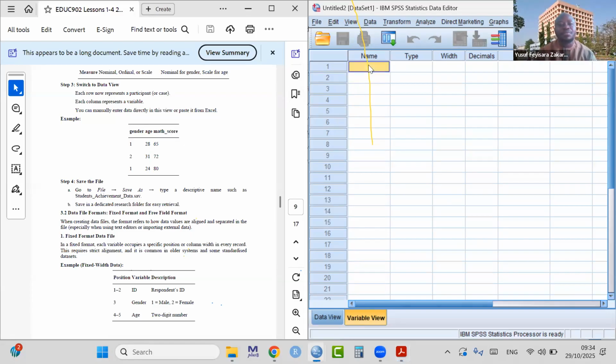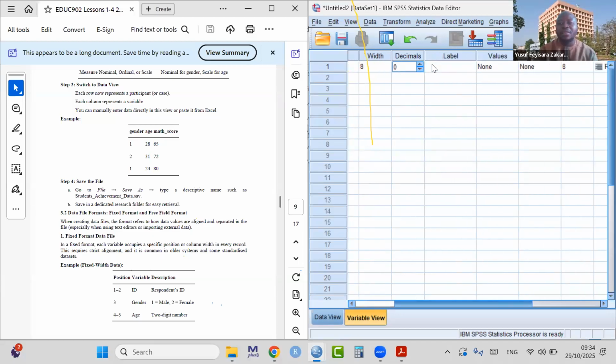I will just come here, gender. Then click on tab on your computer. It will populate the whole row for you. Then numeric, of course, gender is going to be numeric. Decimal place, I don't need any decimal, I just put 0 there. Then the label, respondent gender.